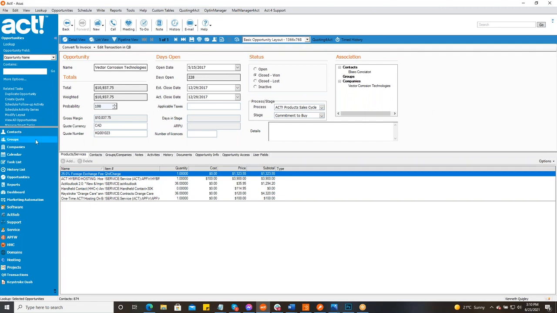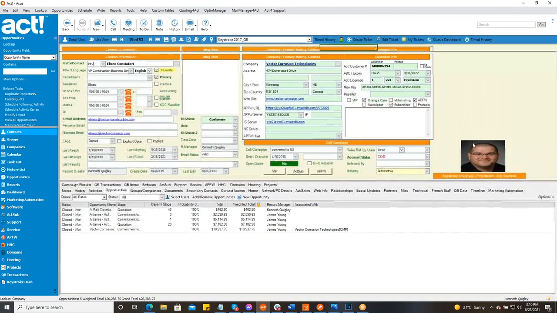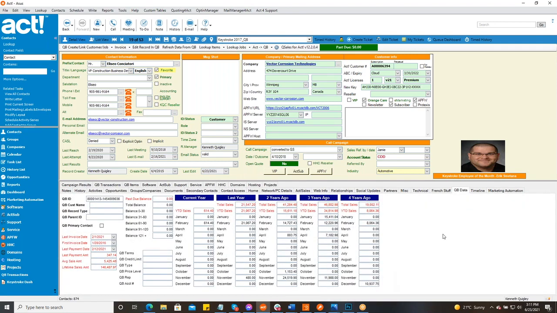Now the last thing I'm going to do is go back and just return to the QB data tab. You can see that the GoToMeeting always creates a little bit of sluggishness, so bear with me. Okay, so here's the tab again.